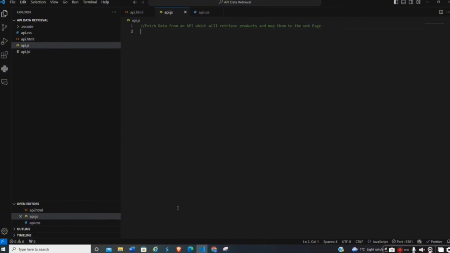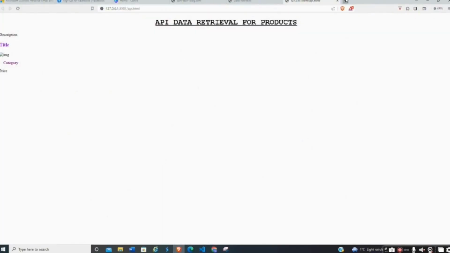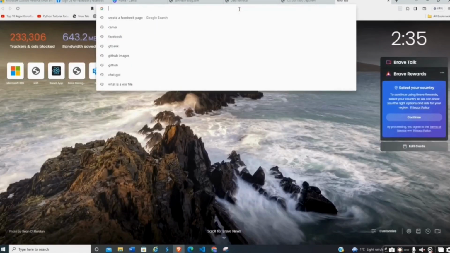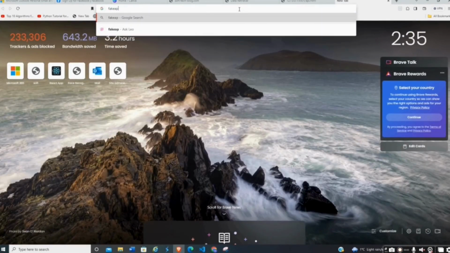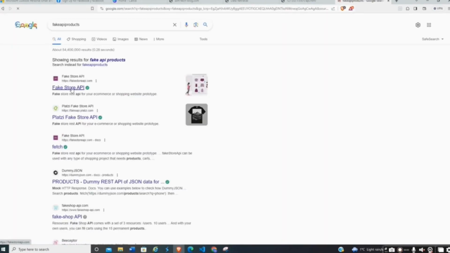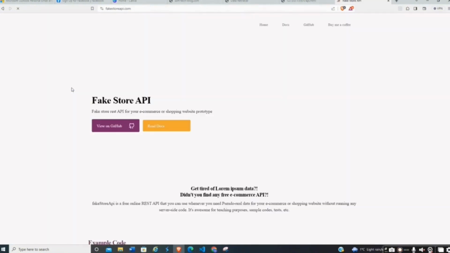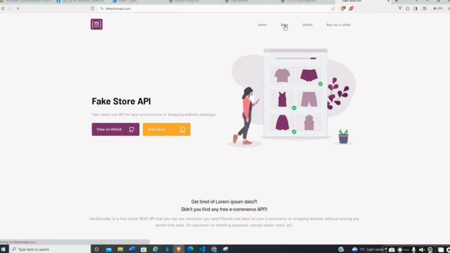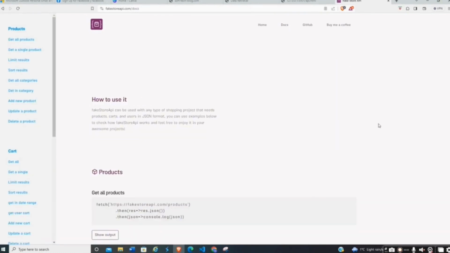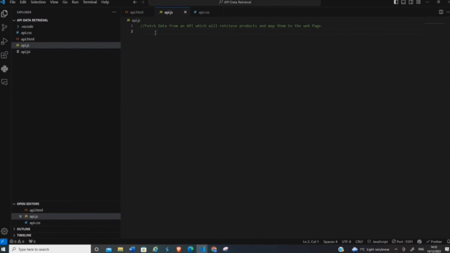So we need to go copy the API that we want to retrieve data from. So we're just going to go to fakestoreapi.com, and we're just going to go to the documents, and that's the API that we want to utilize for this tutorial. So we're just going to copy that line and paste it in our api.js file.